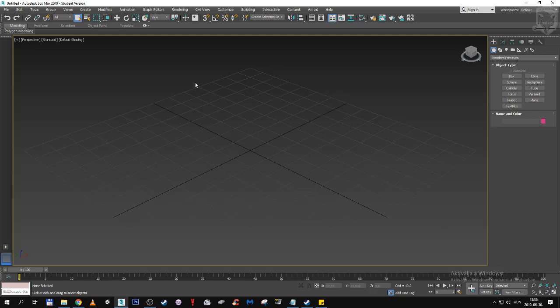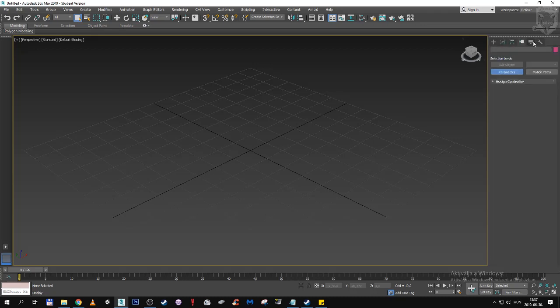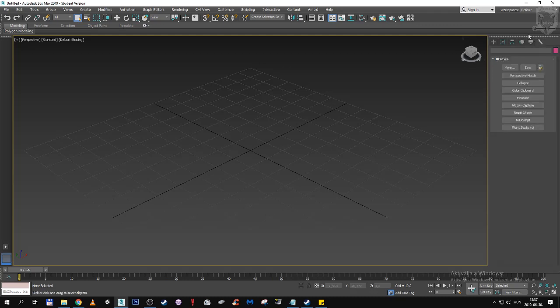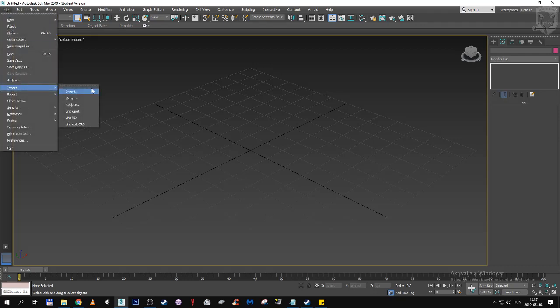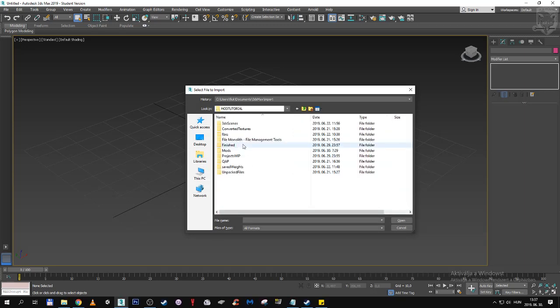Okay, so this will be the scene we are working in, more importantly. Okay, this is the modifier list, this is the hierarchy list, this is the motion list, the display list, and the utilities. What we are going to use here is utilities, but more importantly modifiers. But before we do anything, we should have something to work on. So go to File, Import, and let's find Ishmael before he gets bored.